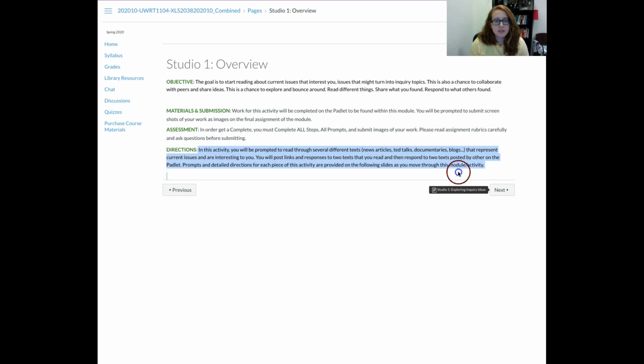What you're going to be doing in this activity is read through some different texts. We've talked a little bit about topics. Now we're going to get a little bit more specific and start to read some things that reflect interesting conversations. TED Talks, watch a documentary, read a blog, read a news article. I'll provide some spaces where you can go to find some of these sources. You're going to choose some things that seem interesting to you, that reflect interesting issues, and share them with other people on a Padlet that I'm going to show you how to use in just a minute.